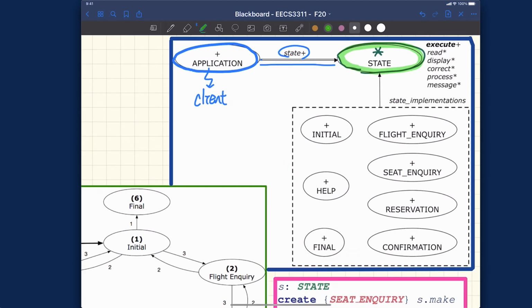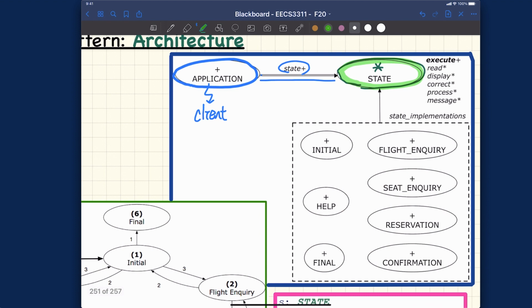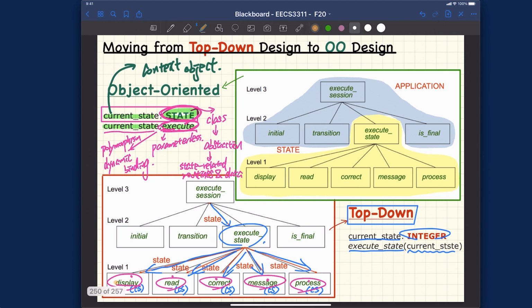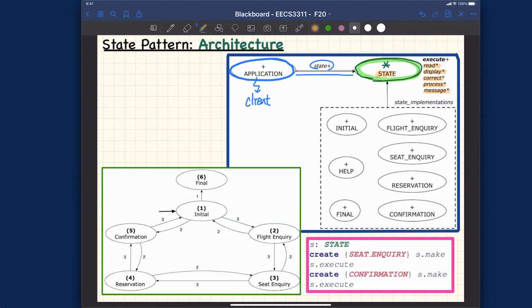Let's take a look at the routines or features that will be available on the state. I would like to highlight that you can see read, display, correct, process, and message. Law of inversion, as we talked about in the previous video. If I remind you very quickly, display, read, correct, message, and process, all these routines have now been put into the data, the module of state over here. That's something I would like to draw your connection to. That's exactly what the law of inversion really means from the previous part of the lecture.